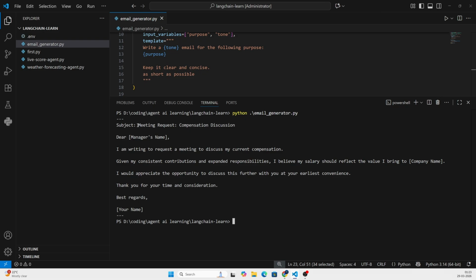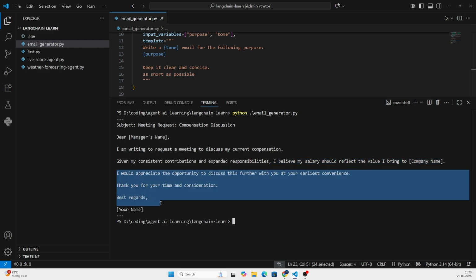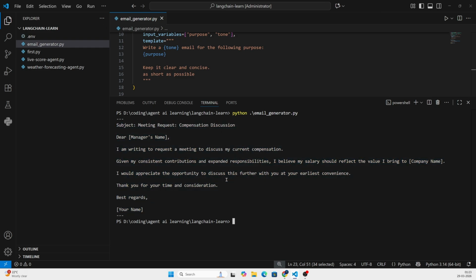You have a subject, meeting request, compensation discussion. Dear manager's name, I am writing to request a meeting to discuss my current compensation. Given my consistent contributions and expanded responsibilities, I believe my salary should reflect the value I bring to the company, and so on. But if you read it in full, you will see that this is a very professional, very polite email, which is asking for a salary raise. So yes, we got it right.